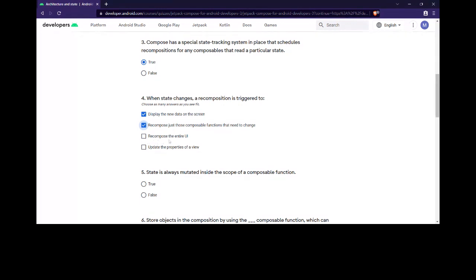Third option, recompose the entire UI. So that's exactly what you don't want to do. Finally, update the properties of a view. Updating the properties of a view is something you used to do with XML, but here we are using Jetpack Compose. Jetpack Compose only deals with the state changes. It has nothing to do with the view-based approach. So option D is irrelevant.